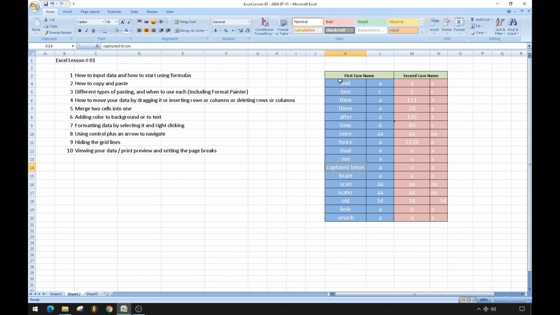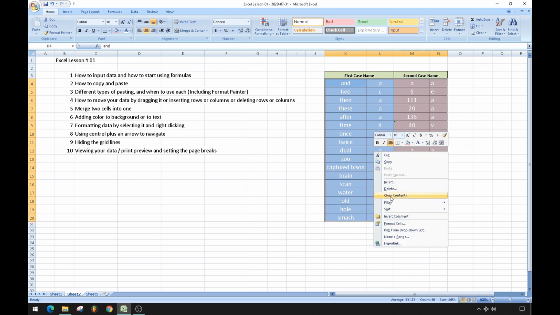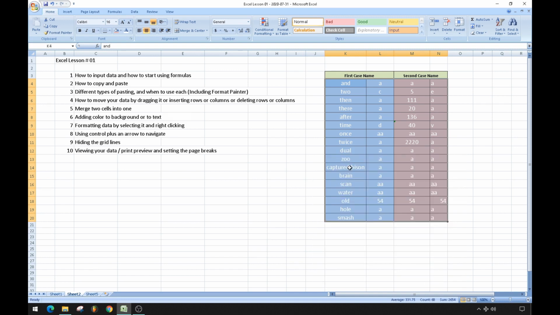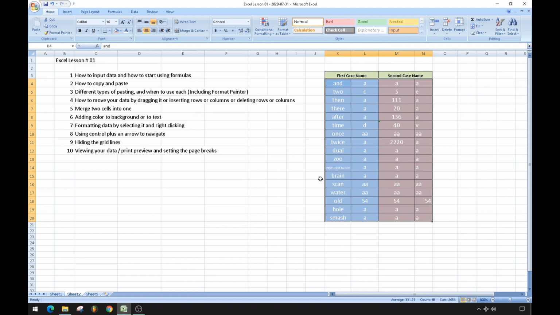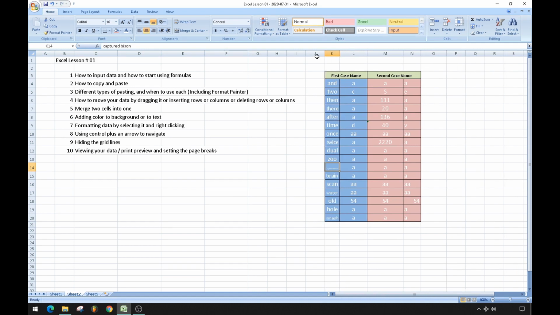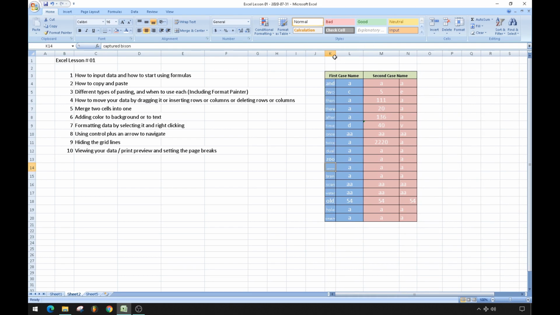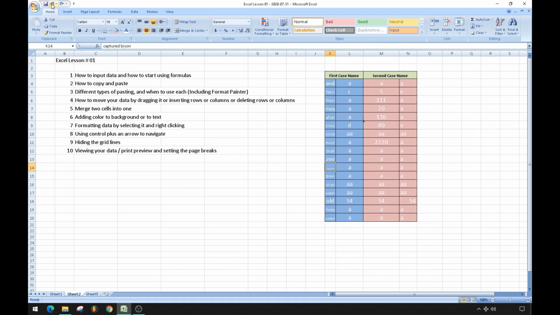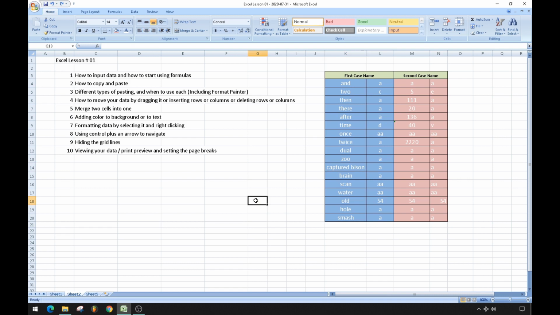So we could right click, format cells, shrink to fit. That's going to make my text smaller depending on the size of this column. See that? It's the only one that shrunk because it's the biggest word. The others would shrink if I went smaller. Very small. So let's undo that and go back in here and keep showing you some things.